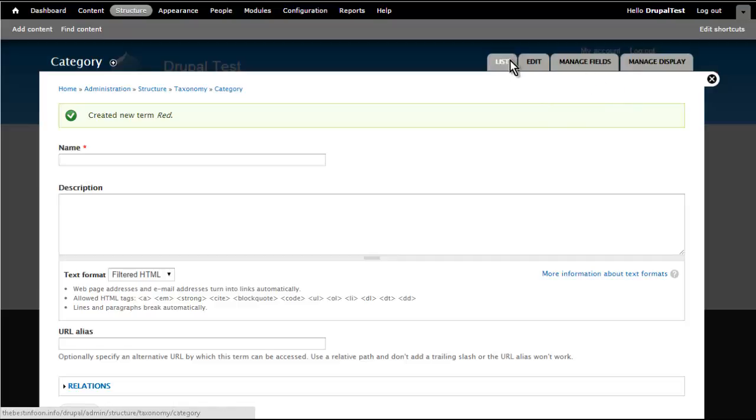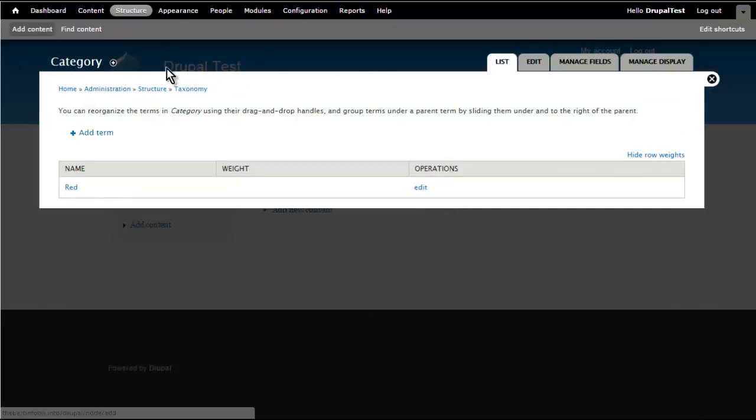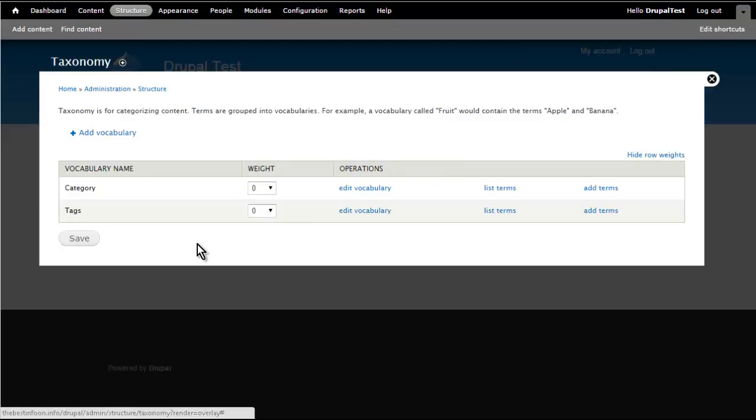Okay, so let's go back to list. Okay, and there's our list within our categories. So let's go back to taxonomy. Okay, so that's a basic way you can set it up, but this can go really, really deep. You can have many child and parent relationships. You can have many different vocabularies. So it gives you a lot of power to set up the site the way you want it. Okay, so in the next video, we're going to go over content.